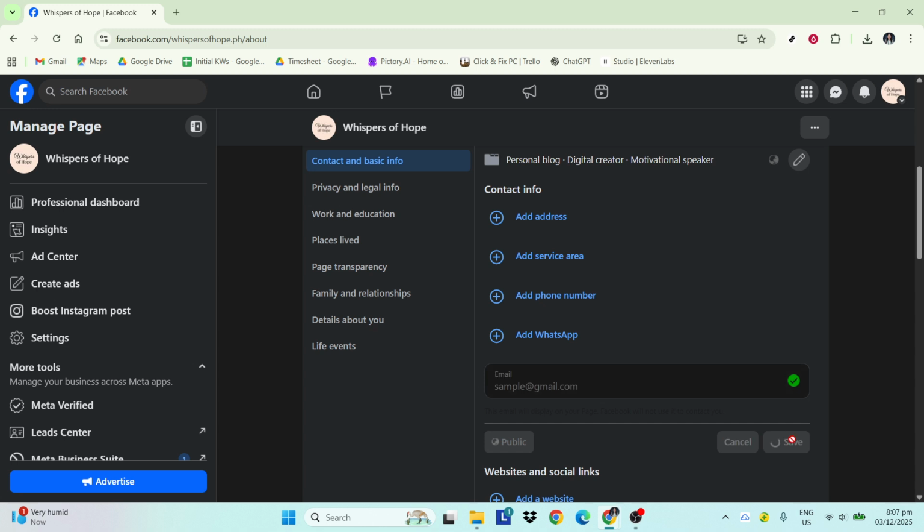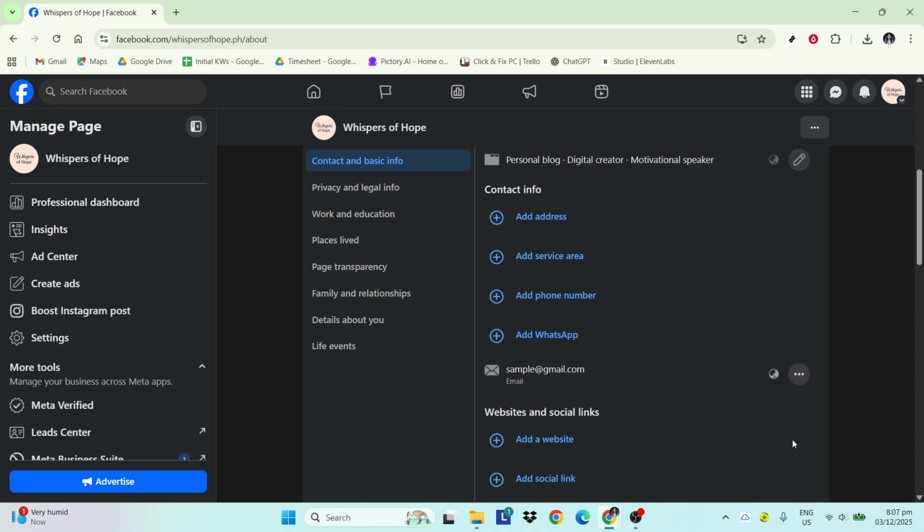After saving, your page will display the updated email, making it visible to visitors who want to contact you. This update takes effect right away, so if someone clicks or copies that email from your page, their message will go to the address you just entered.